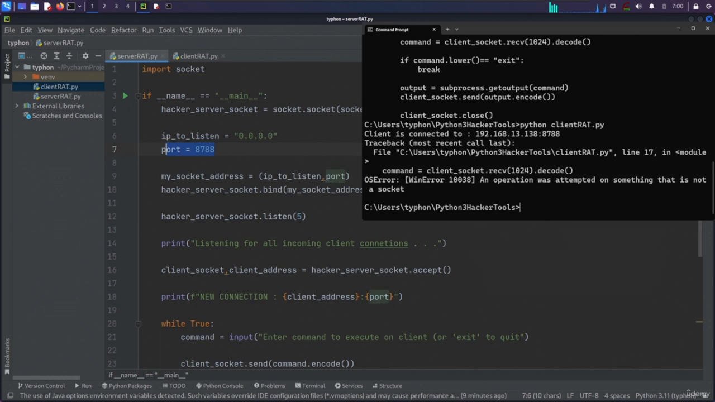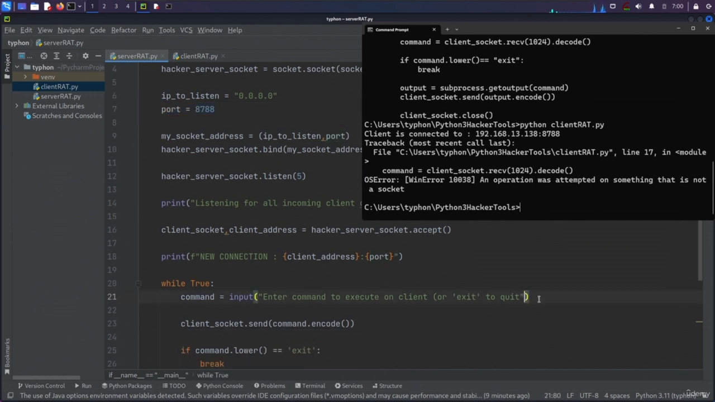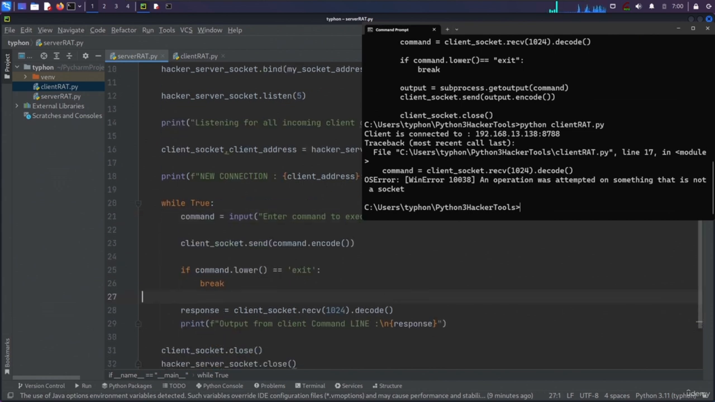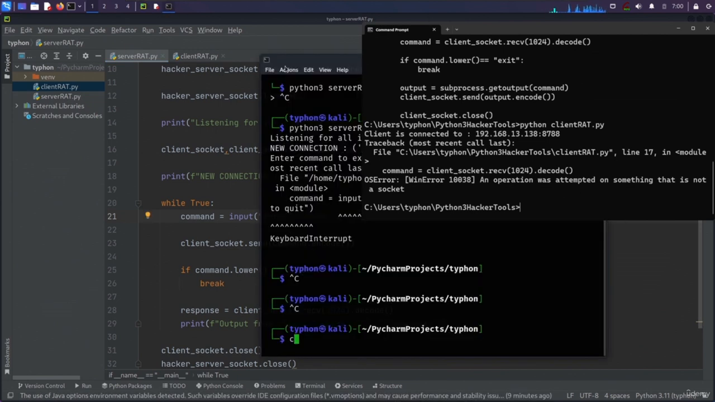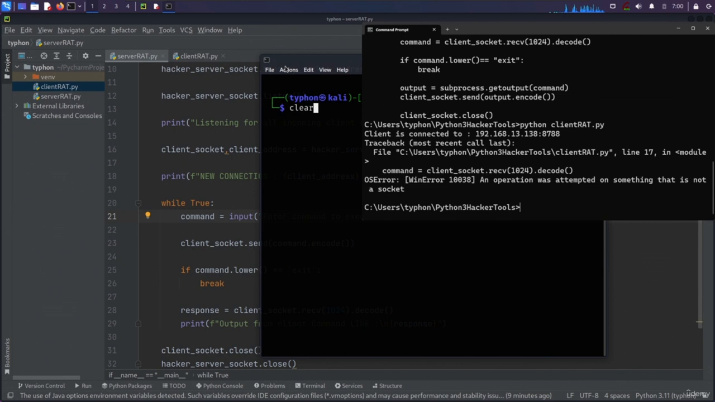So we're going to change this here to this. And after that, we need a new line, enter command. That's it. And here it will look more presentable now. And we will run it again. Clear and run it again.